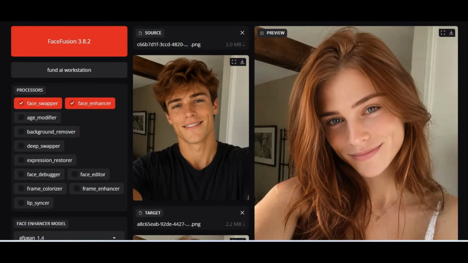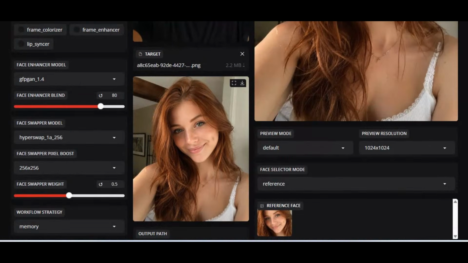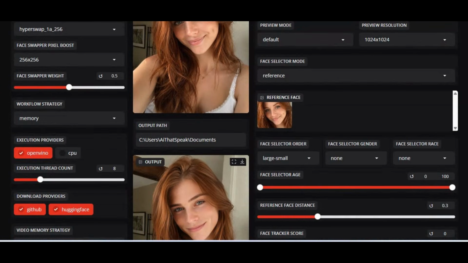No graphics card? No problem. If you're looking for an advanced face swapping tool that can run smoothly even on a CPU-based system, then you're going to want to check out FaceFusion 3.8.2. And this is not just another basic face swap tool. FaceFusion comes packed with powerful features like face enhancers, lip sync, age changing, background removal, and much more.